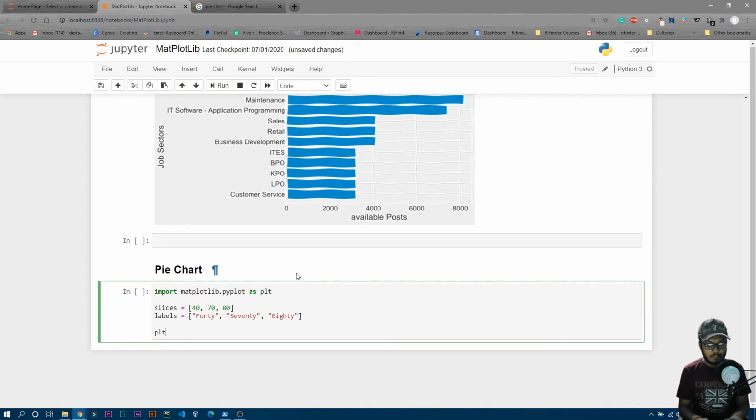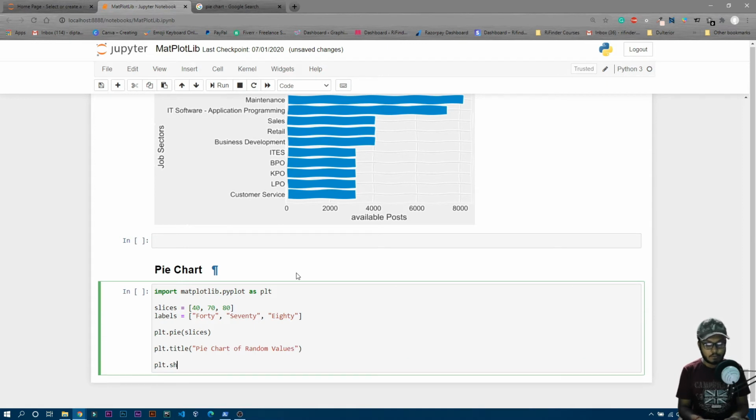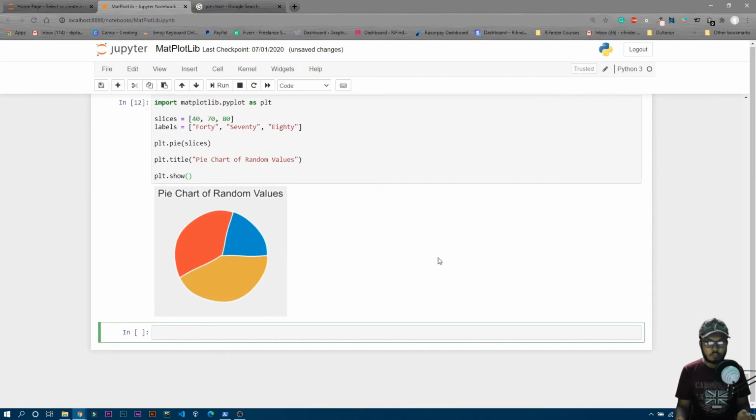So plt.pie. To create a pie chart, you have to write plt.pie. Okay, and inside the parentheses, let's just pass slices for now, and I'll show you how you can pass these labels and all. Okay, so after writing this, we can also add some titles. So plt.title, and assume this is a pie chart of random values, or whatever you can write over here, and then plt.show. Okay, that's it. Now if I run it, you can see we have a pie chart now.